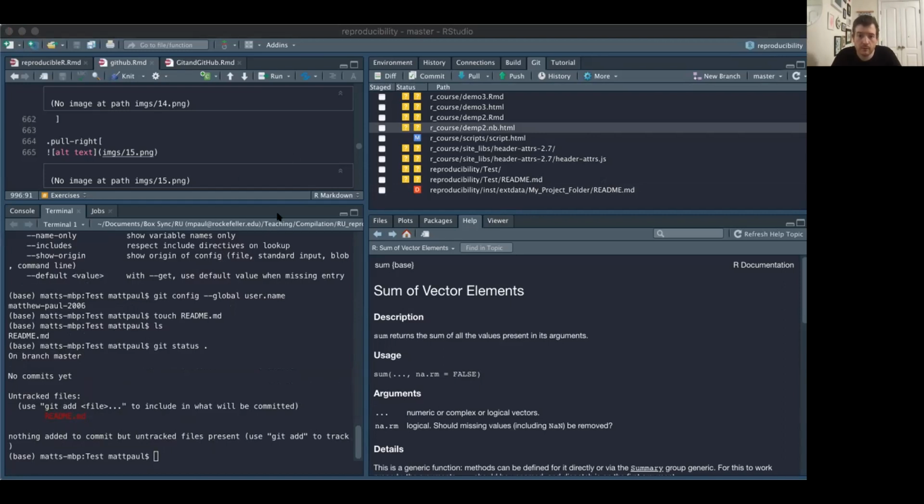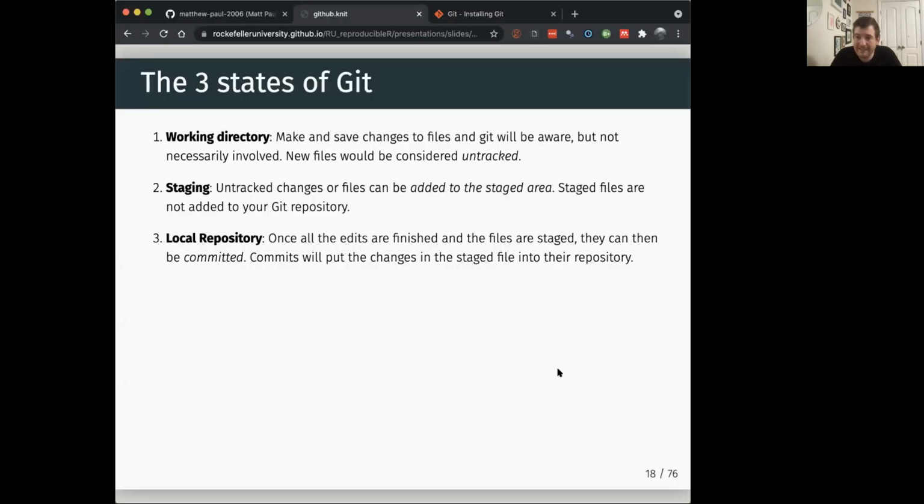And so there are 3 stages of Git, or 3 states. Where we are right now, I'd say this is just a simple working directory. We've made a change, we've saved that change, and Git is aware that there's a change. But Git is not involved right now. The only change that's happened is in your working directory, on your local computer, and Git knows it's happened, but it isn't doing anything about it. And so this is what is considered to be untracked.